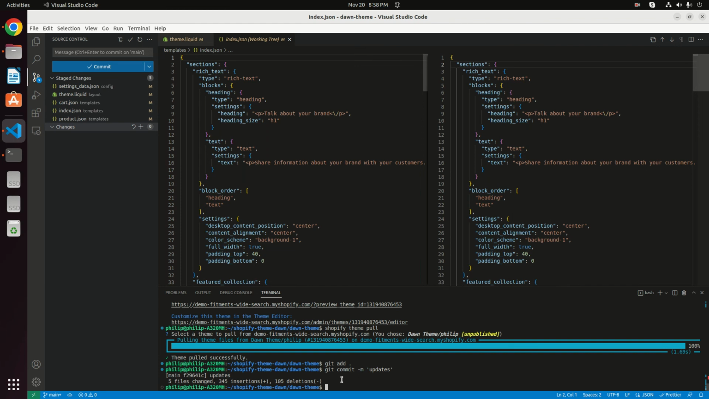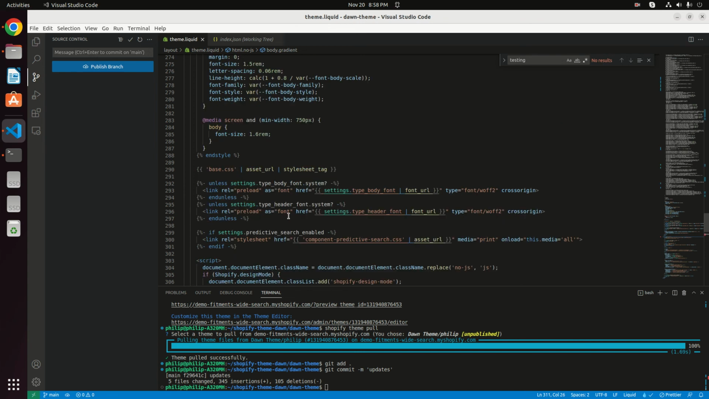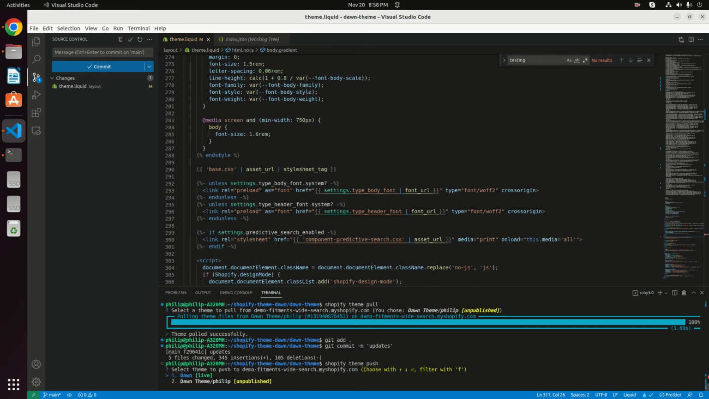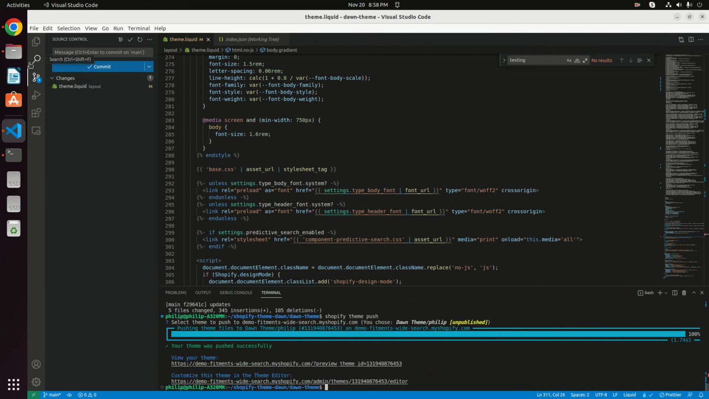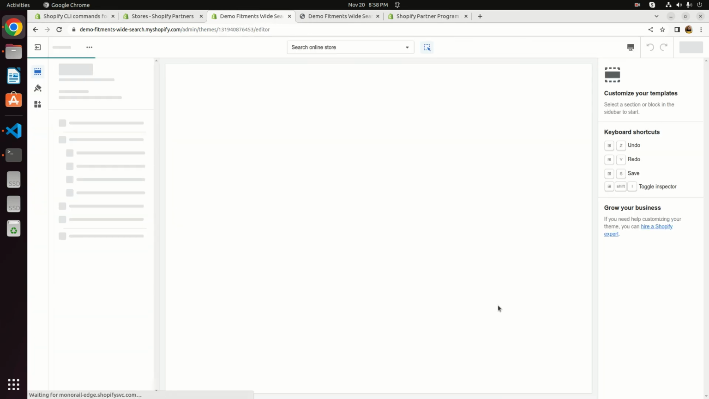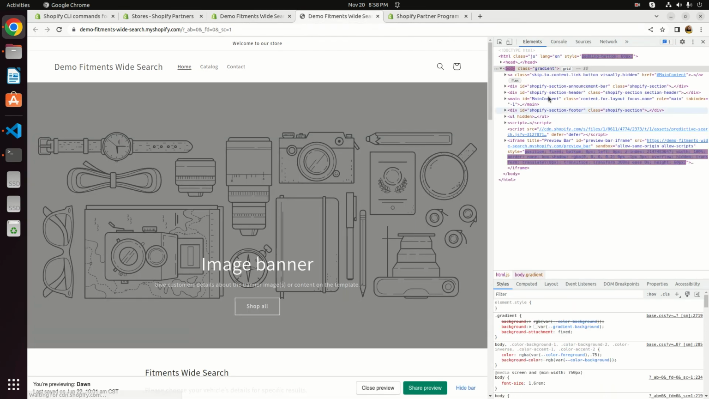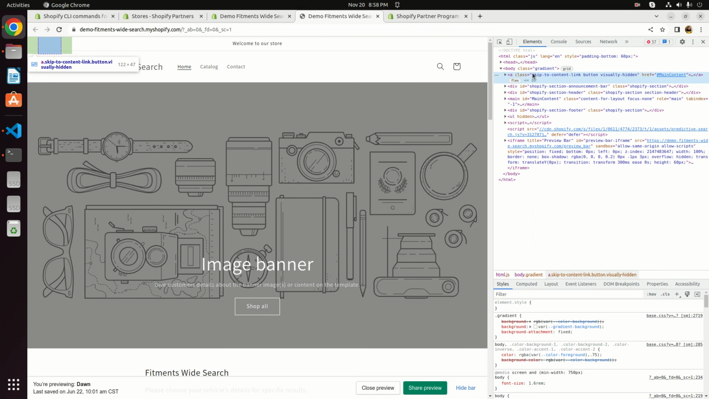Okay, so if I am going to do something, for example, I'm gonna remove this back. I'm gonna remove that, save, then I'm gonna post these changes to my theme. Okay, then I'm going to customize it. Oh sorry, I'm gonna refresh it from the front end. Okay, so now the testing comment, it's gone.